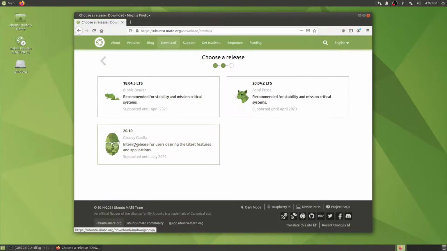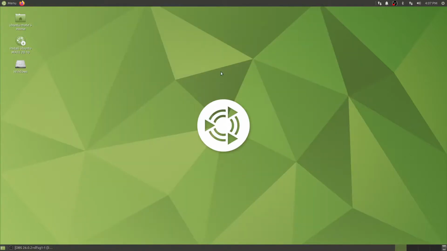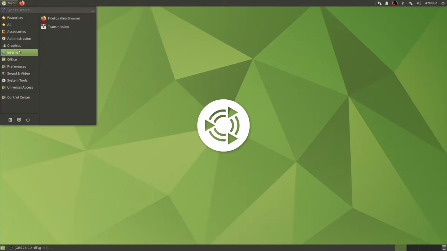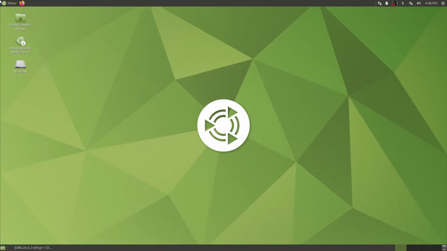I'm running 20.10, but you can also get 18.04 and 20.04 as well. So in terms of the desktop, this is the sort of layout we got. You got your application menu over here, you got any pinned applications up here, and all your system icons and stuff like that on the top right. These are the applications we got, pretty standard. Internet, LibreOffice suite, standard system tools. As far as I'm aware, the Mate desktop is a fork of GNOME 2. I may be wrong, but as far as I'm aware, that is the case.